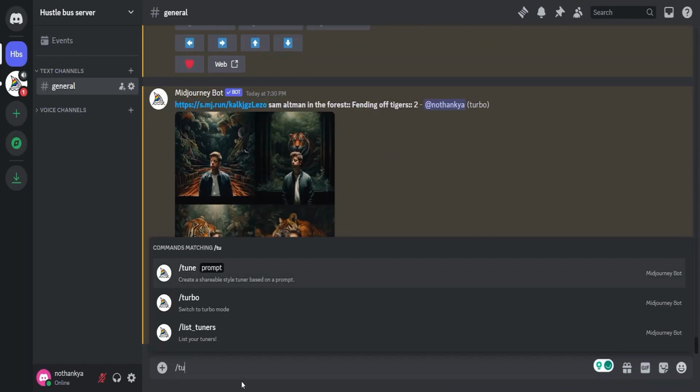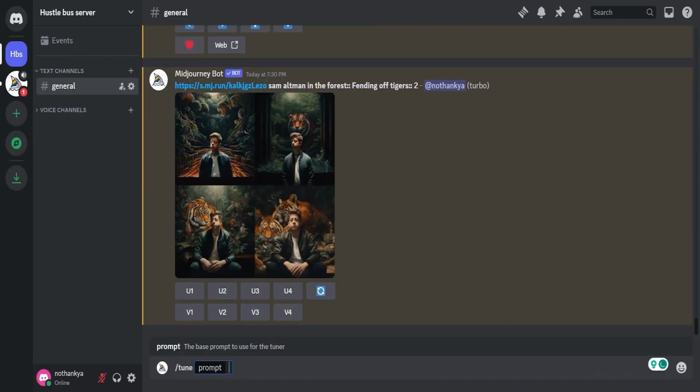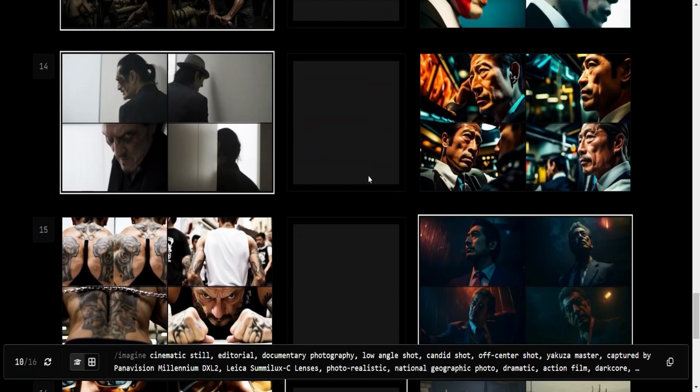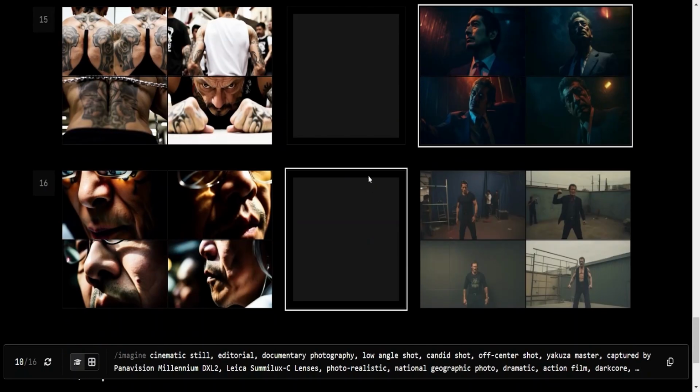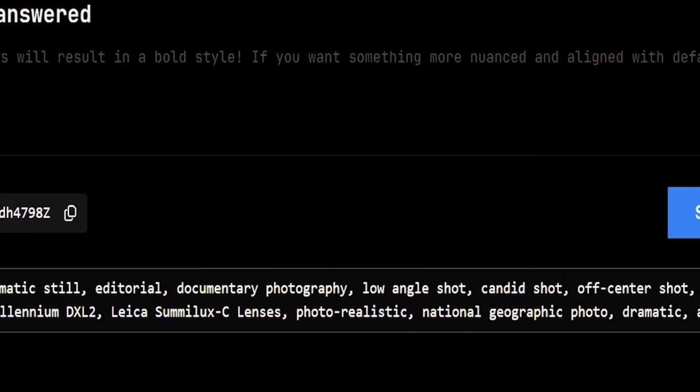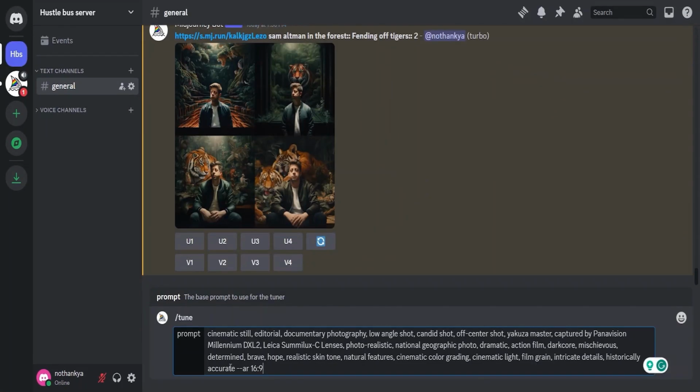Start by typing /tune and selecting the first recommendation. As for the prompt, after checking the link in the description, you'll end up on a page. Copy this part, paste it into the prompt section in the chat box, and hit enter. You may create your own prompt and add the elements and descriptions that fit your preferred style.